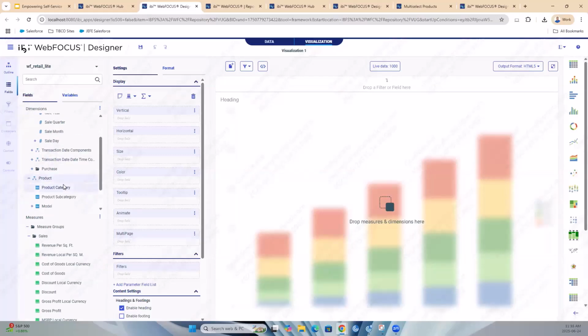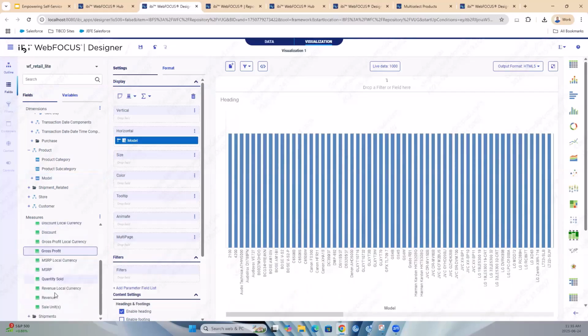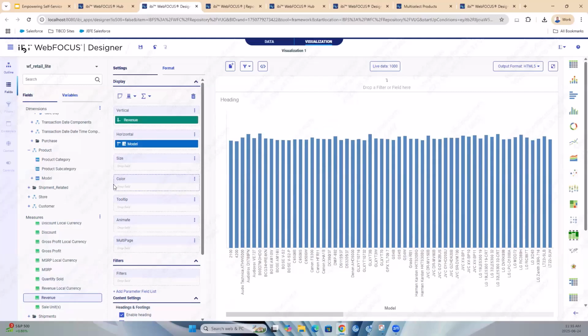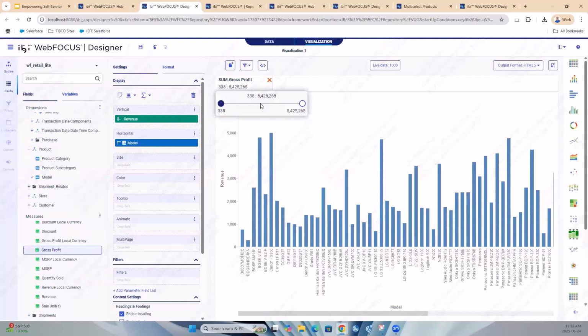So here we'll drag model over, and then we've got, let's do revenue. And then we've got gross profit. We'll bring that in as a slider. So this allows you to have control over the numeric values that are in the report. Now, by default here, it's creating it at a post-aggregate level, right? So here we're looking at the sum of all the products across, or all of the models across our entire data set.